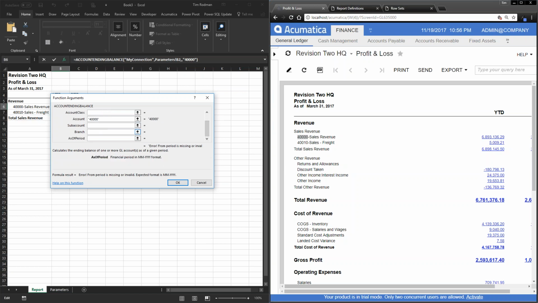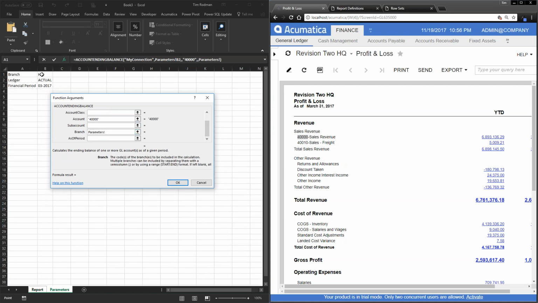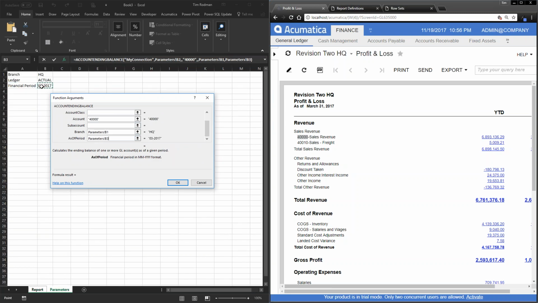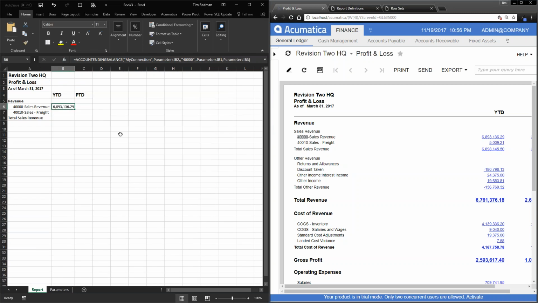Let's scroll down. The branch was also a parameter, so let's use that. And then the as of period is also a parameter that we put. So we've made a few things dynamic in the parameters. Let's click OK. And you'll see it pulls in a number right away, and that does match my number from Acumatica. Now let's go ahead and do the same thing with the freight.